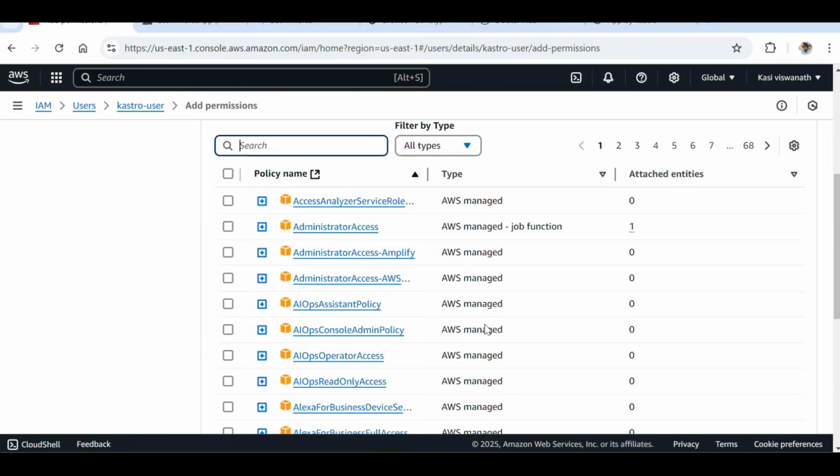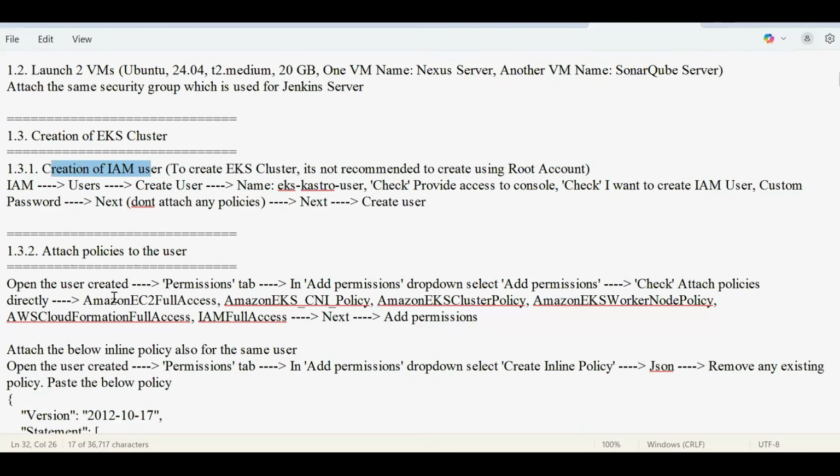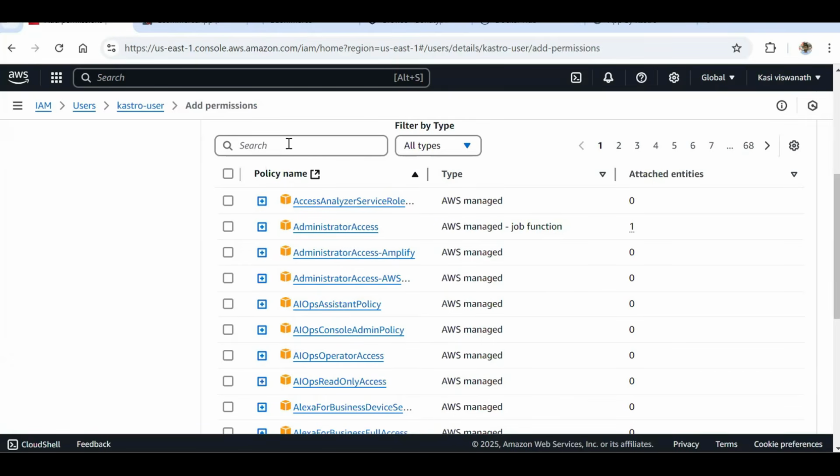And here we have to provide a couple of policies. So let me show you those policies here. The first one is EC2 full access, because Jenkins has to access the complete EC2 console, because that is where all our EC2 instances are available.